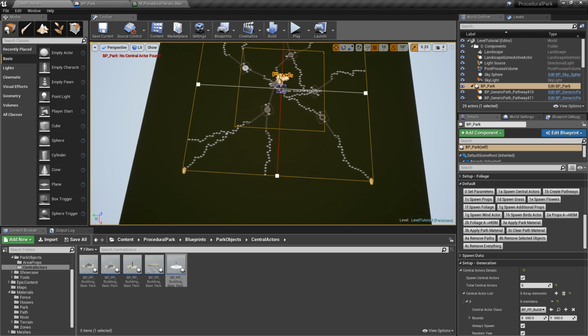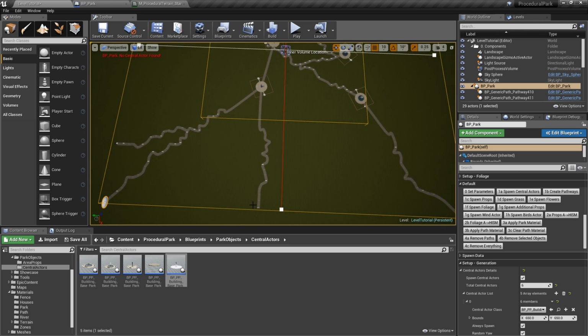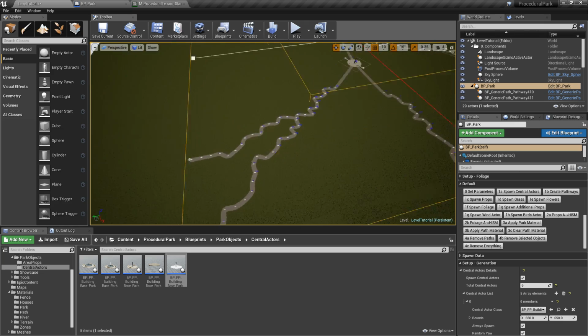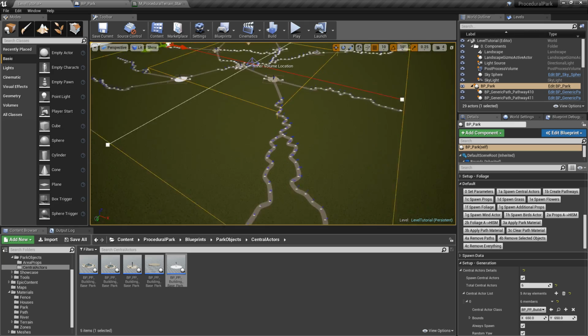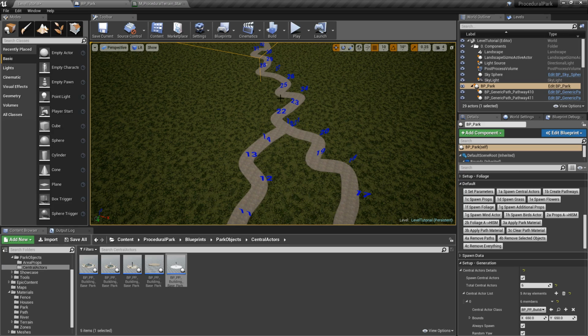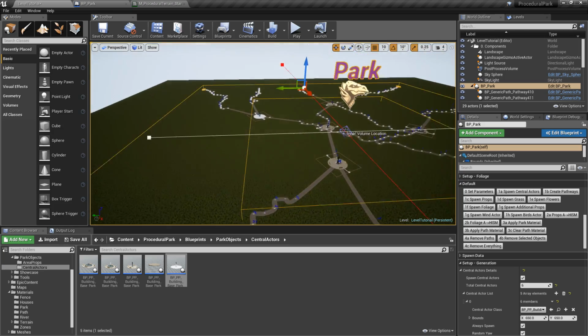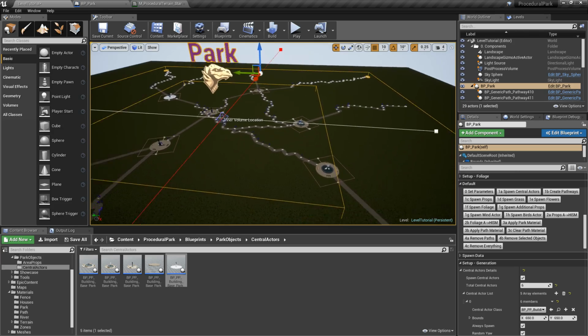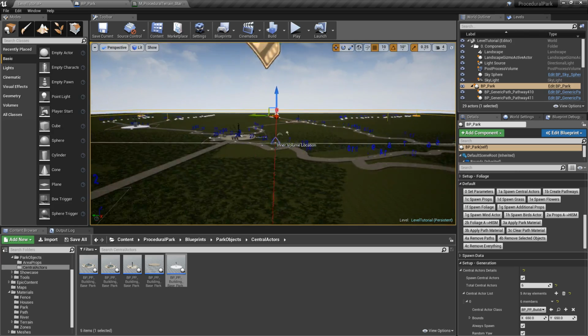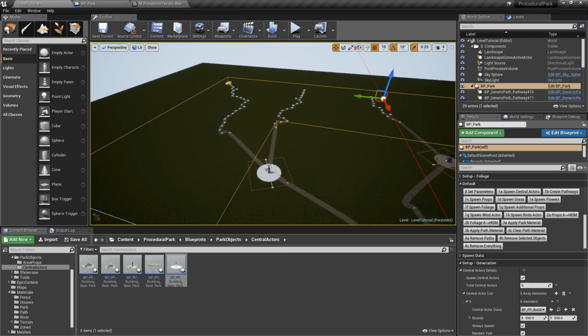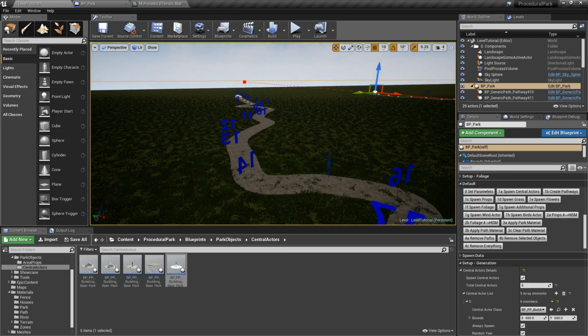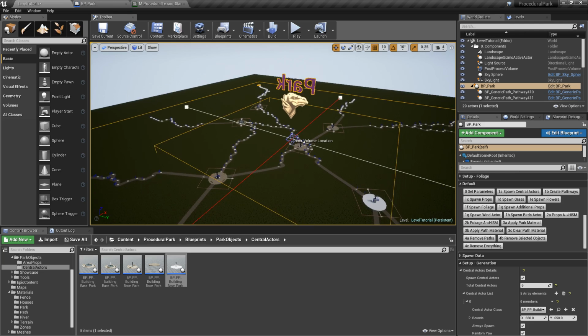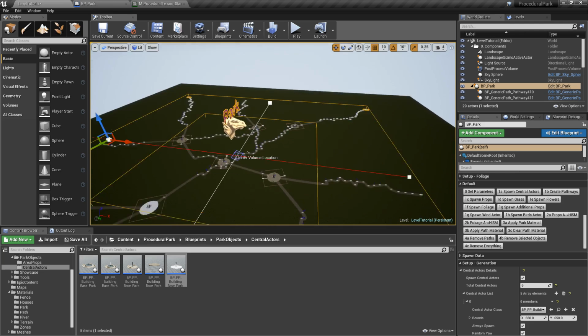notice that now we have a bunch of pathways, and the likelihood that the pathways are going to be windy is extremely high. Now, this is terrible for performance, as you can probably see in my editor as I'm moving around, because I have so many different pathways, as you can see here. So go ahead and play around with those settings.